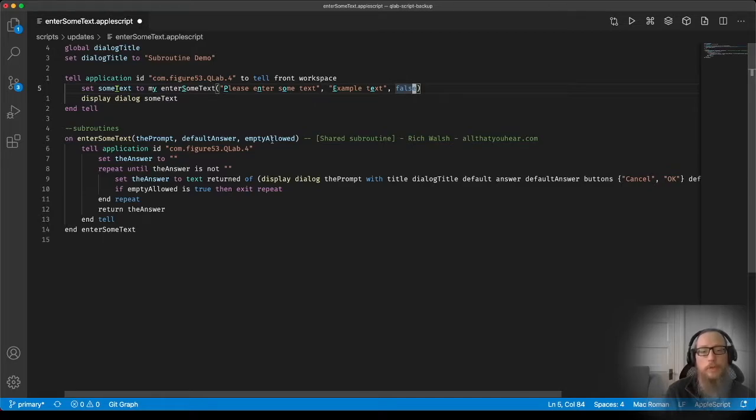So if we say empty allowed false, that means they have to return something. If you say empty allowed true, then that means we will accept a blank line. I almost never use empty allowed true. In fact, outside of doing it in this demo earlier, I can't think of ever doing that.